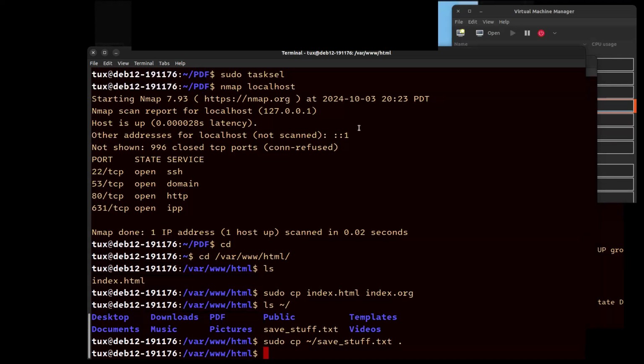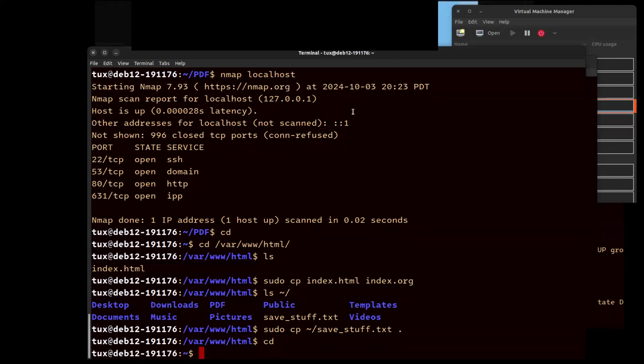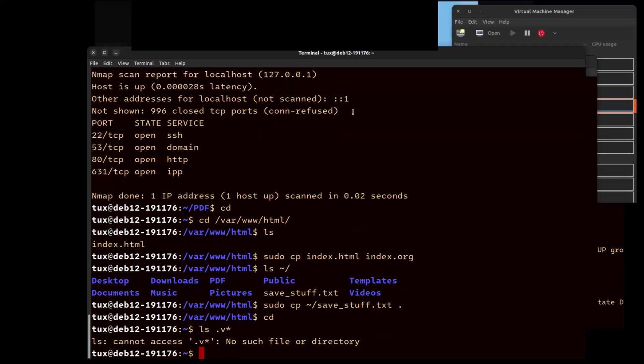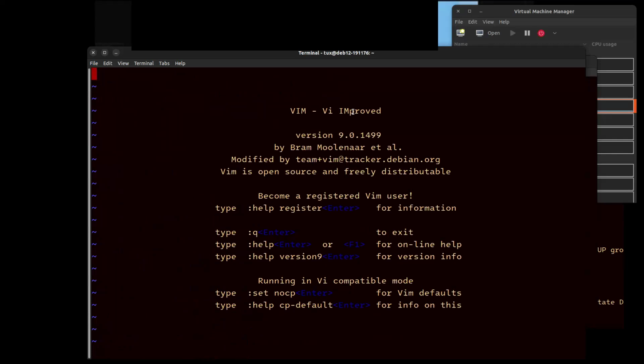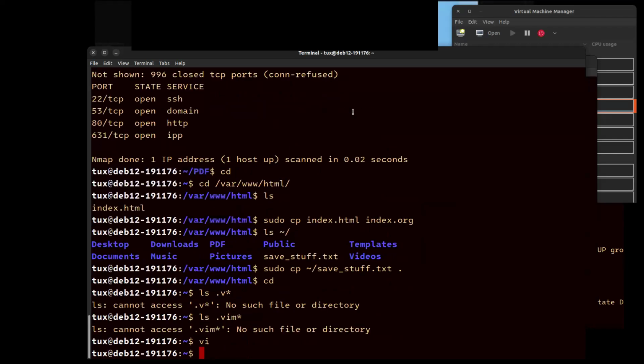Now, your VI session, well, there's a Vim history too. I just forget where they put it. It keeps changing. That's a good one. That's a good one. Not a good one. All right.